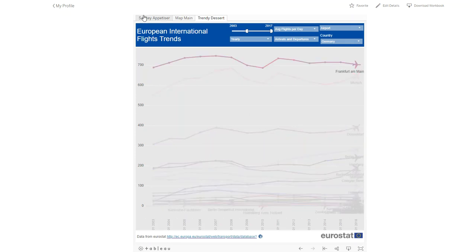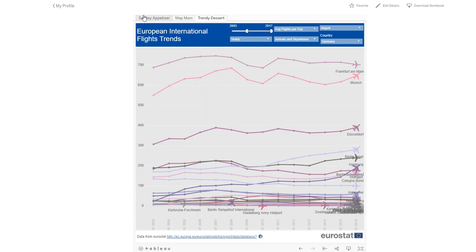So there you have it. 3 dashboards and the data coming from Eurostat. So let's take you through how we got that data and all the tricks we did along the way.